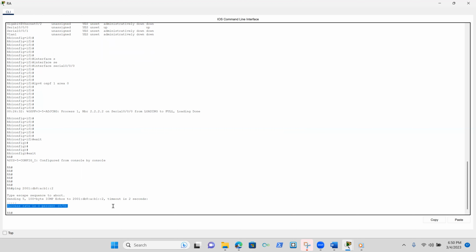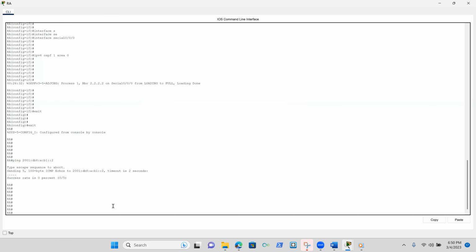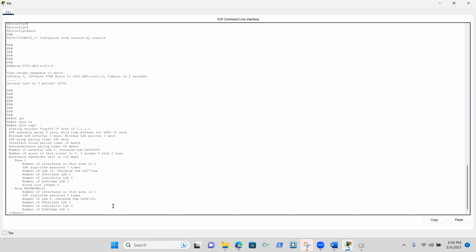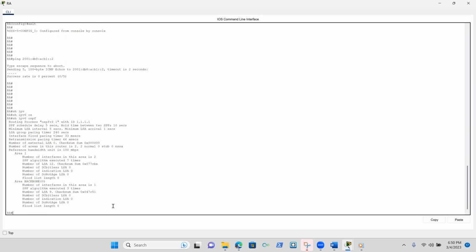So let's go ahead and try those. Show IPv6 OSPF. So there we go. Here it says routing process OSPF version 3, that's for router 1. If we done that for routers B and C, we should get that also. So you see here, it says the schedule, delay, and all these details. You could see area 1, area backbone 0.